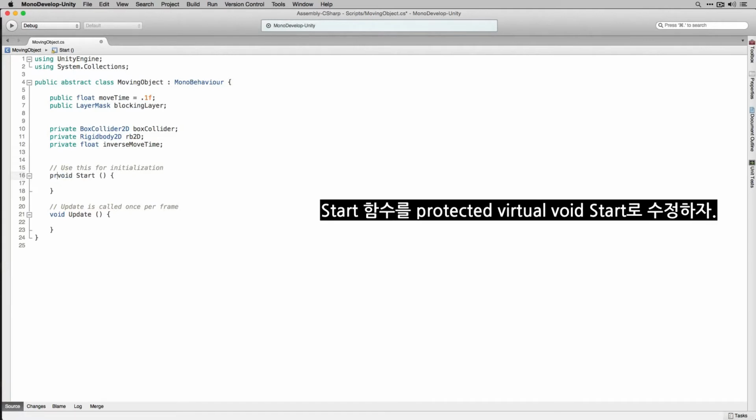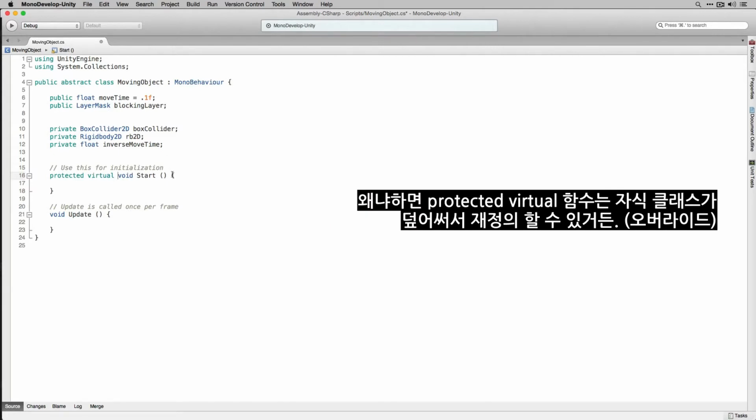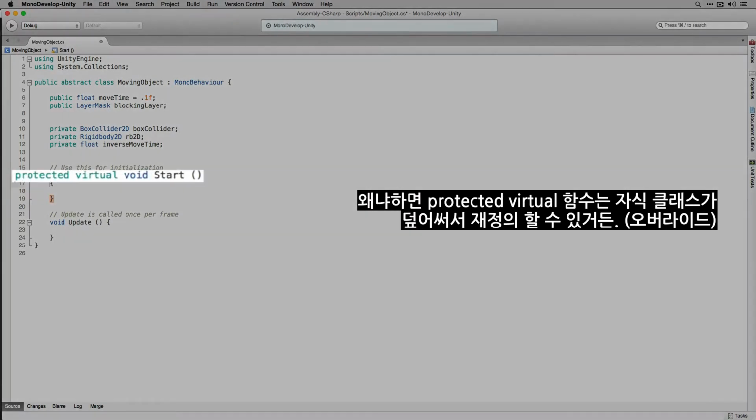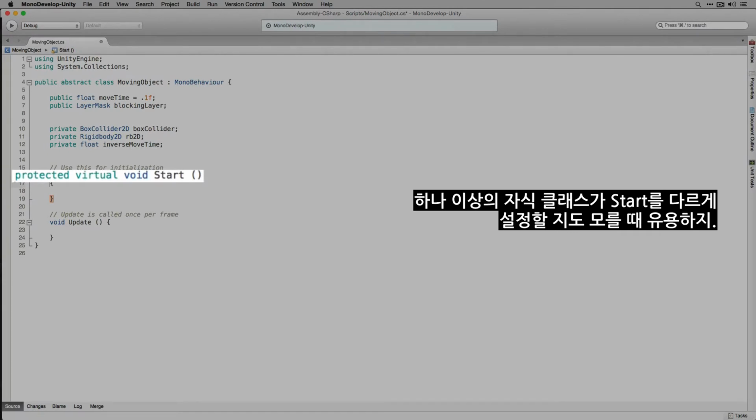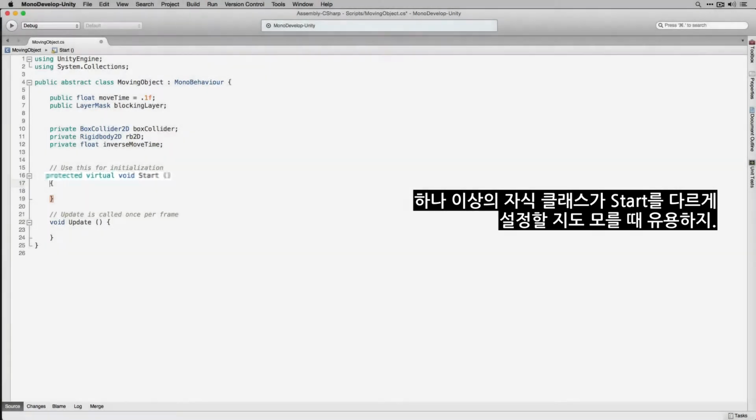We're going to modify our Start function to make it a protected virtual void Start. We're doing this because protected virtual functions can be overridden by their inheriting classes. This is useful if potentially we want one of the inheriting classes to have a different implementation of Start.